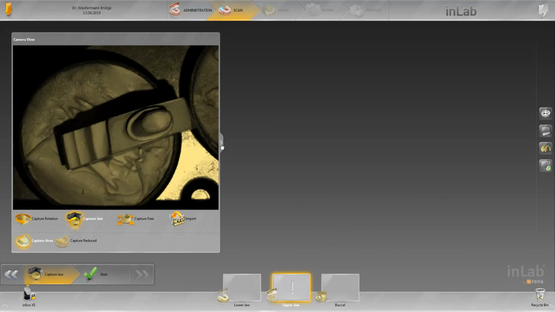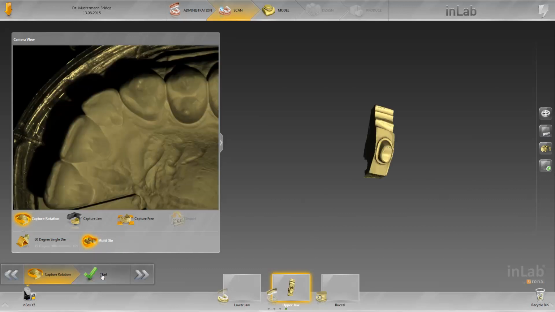In our case, we will first scan our dies under Rotation Scan. To do this, click on Rotation Scan. Being that there are a number of dies, we'll click on Multiple Dies and then Start. The scanning process begins. When the rotation scans are completed, replace the dies with the model and click on Scan Jaw. The complete model is automatically scanned.